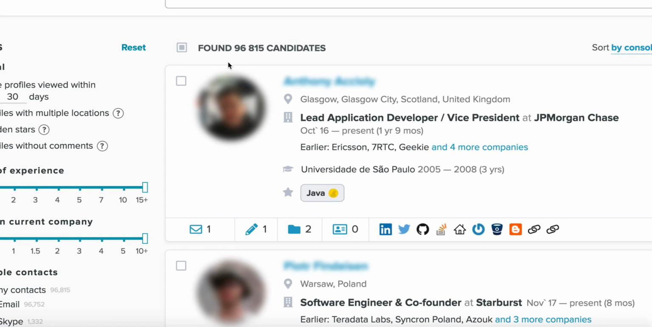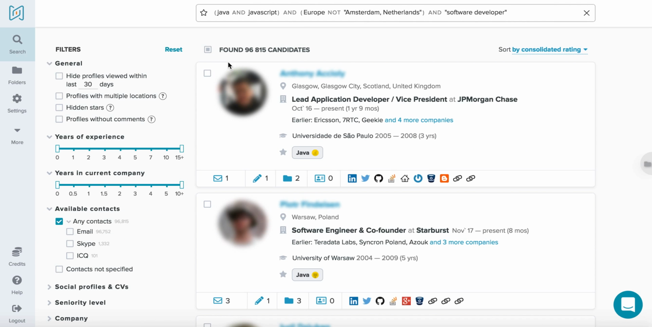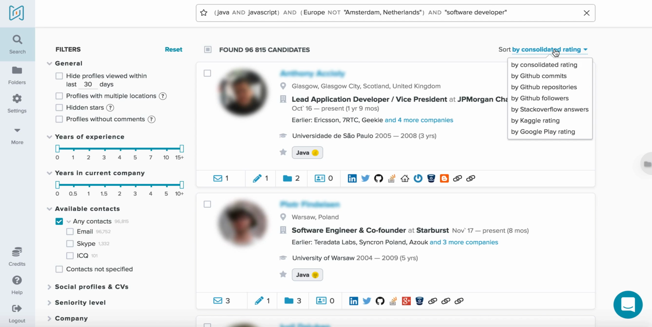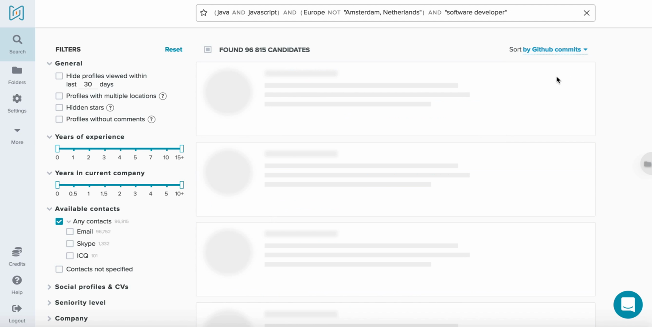The system has generated over 96,000 profiles that fulfill the given requirements, so I would better apply several filters to narrow the search. First, I would change the sorting way to see the most active profiles on GitHub. By default, all profiles are shown by consolidated rating, where several criteria like seniority, position, company are taken into account. I would change it to sorting by GitHub commits.